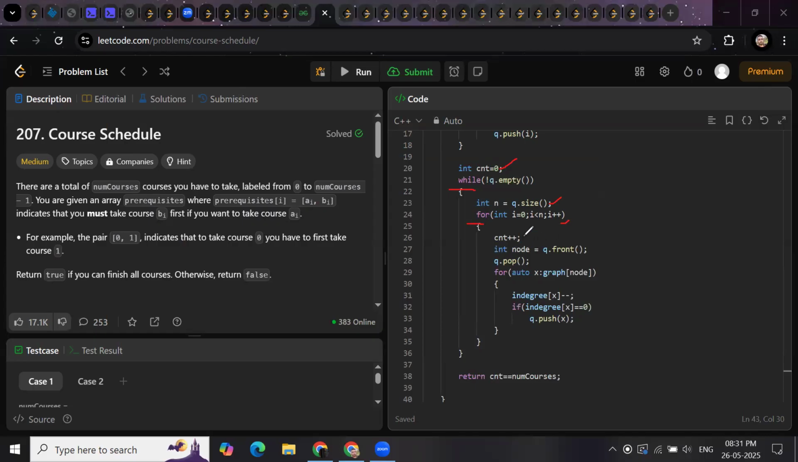And after that, I am iterating over the queue and also taken a count variable, and I'm running a while loop till the queue is not empty. Taken an n for the size of the queue, and running a loop n times. If I'm inside the for loop, it means that I'm processing that node, so I am counting that also, and I'm taking one element from the queue and popping it out.